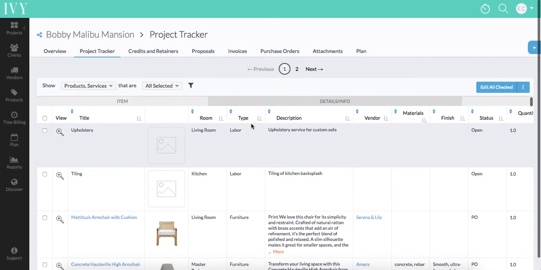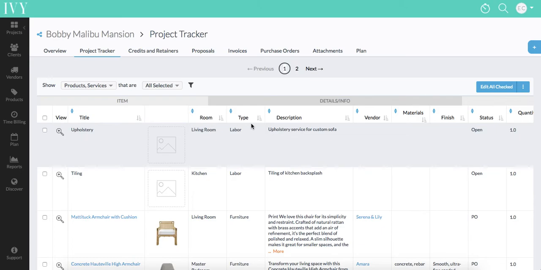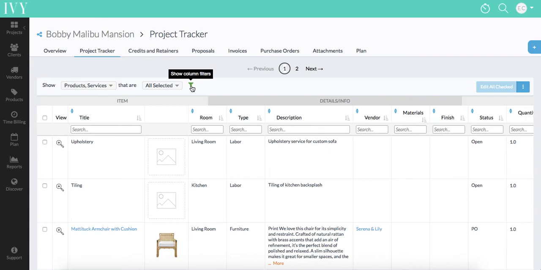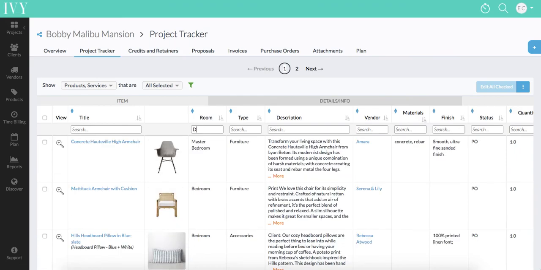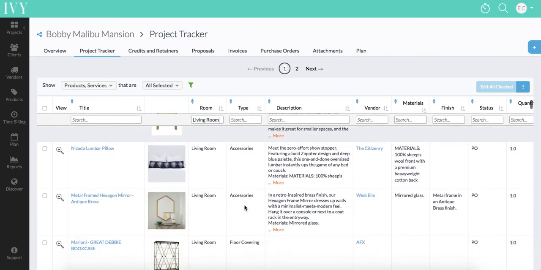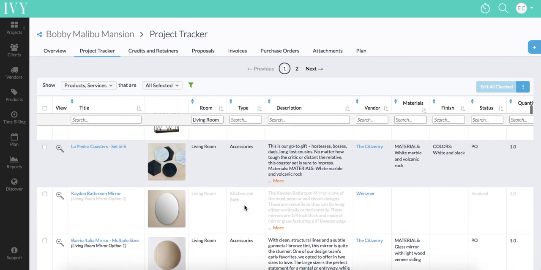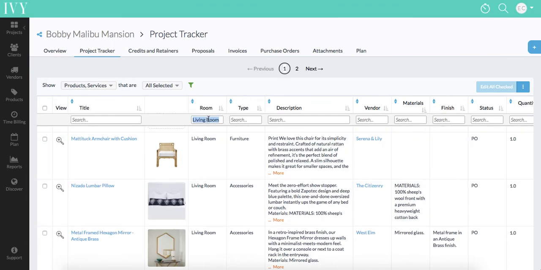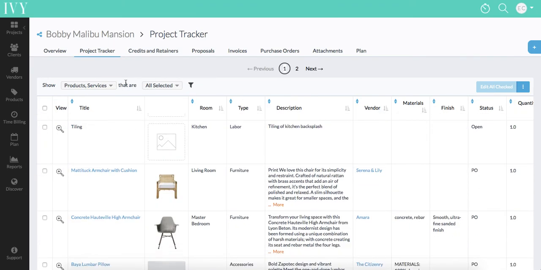Lastly, you also have the ability to filter through this project tracker very easily. You can use this little filter button to search through columns, and you can specify, for example, if you're looking for items from a specific room, you can simply search for them here and you'll see all the relevant items in one place. And you could do the same thing for every column and even filter it more so by selecting only products or services that have been approved or are draft products or have been declined.